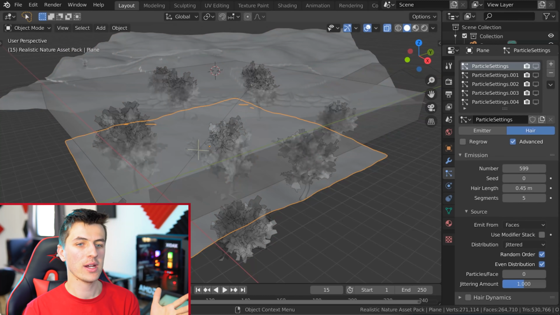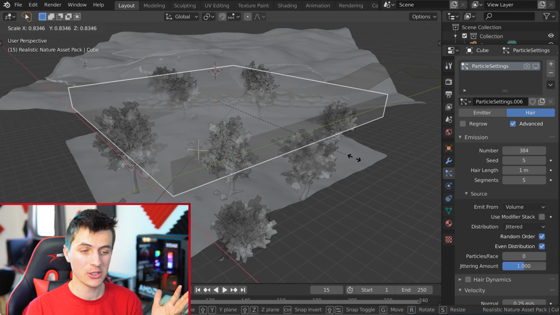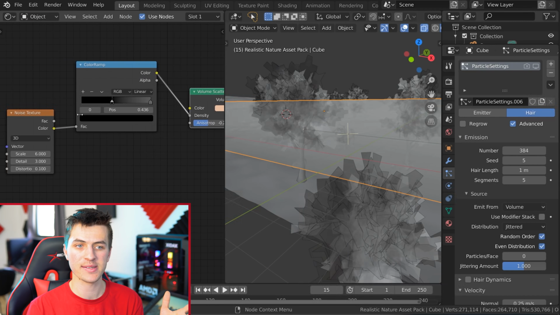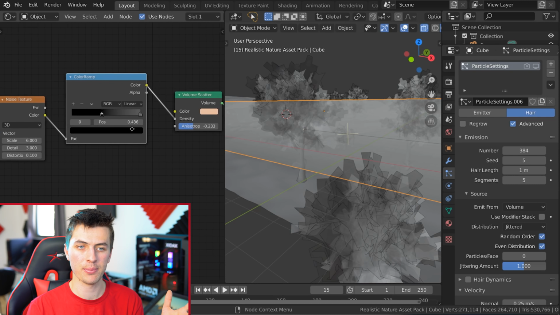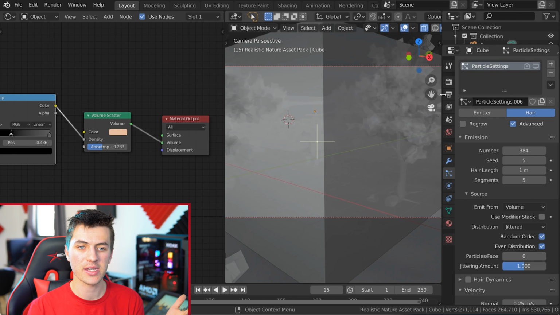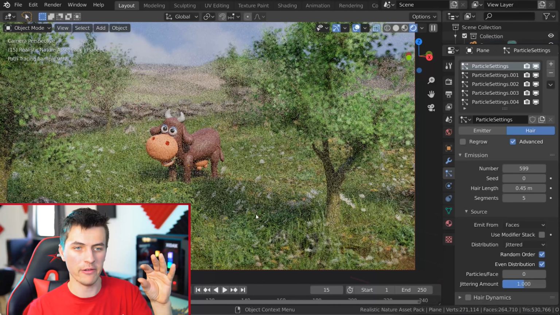So then for a final touch, I wanted to add some atmosphere to the scene. It always looks better when you have some depth to your 3D renders. And there's a lot of different ways to do this. The best way is probably to use volumetrics like I did here by adding in a cube, scaling it up to the size of my scene, using a simple noise texture plugged into the density of a volume scatter node, as you can see here. And this just gives a nice sort of volumetric effect to your scene.